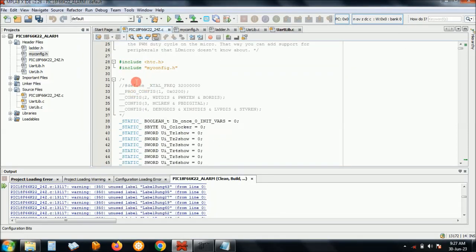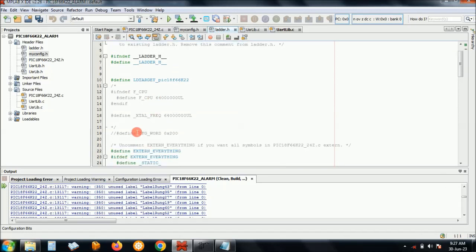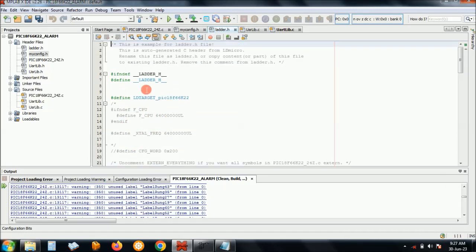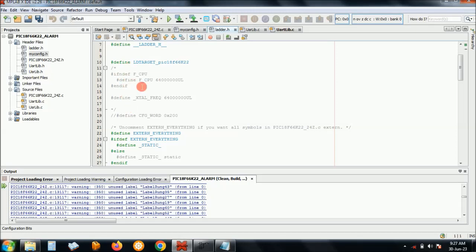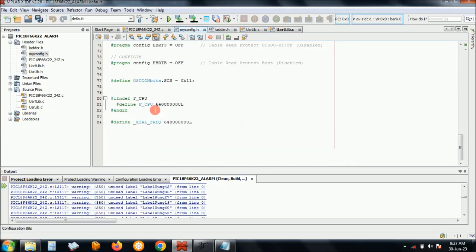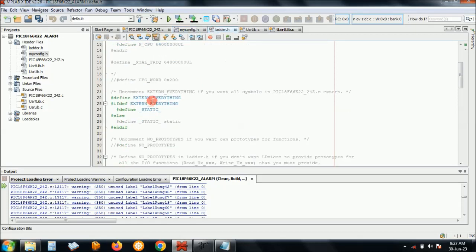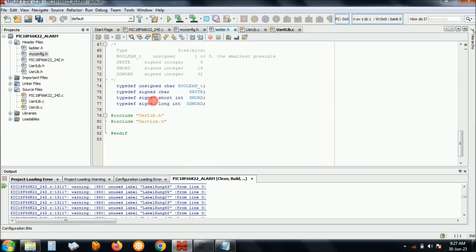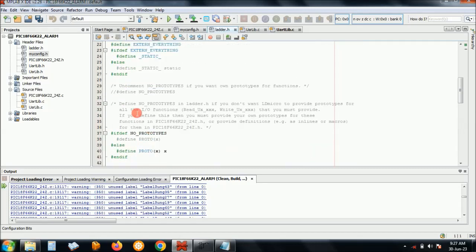You also realize that I took out the frequency configuration from the ladder. This is the ladder that the ldmicro produces. I took out this frequency configuration there, and then put it in my config. I actually put it here. I cut it from the ladder header file to my config header file. So that's the change that I made on the ladder.